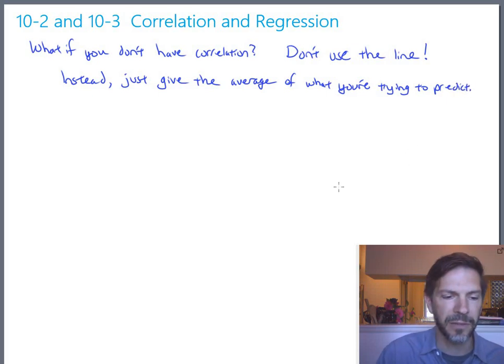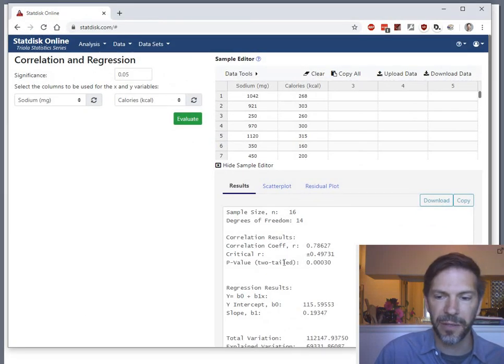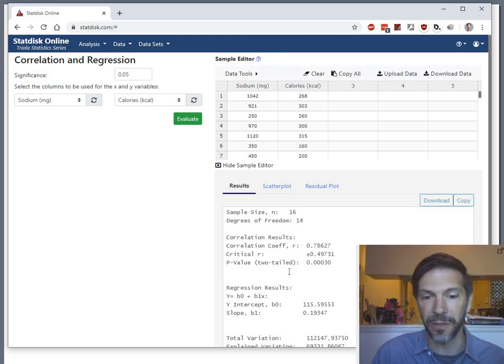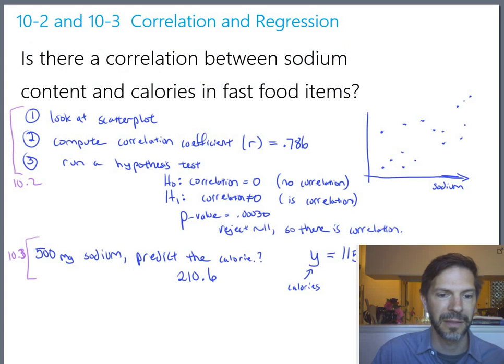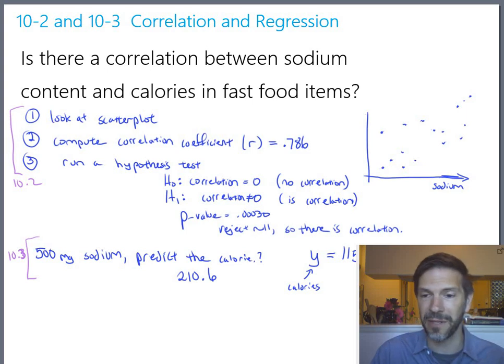Okay, so let me go back to StatDisk and say, suppose that this came out that there was no correlation. Suppose this p-value came out 0.62 or something and we couldn't reject the null. Suppose there was no correlation, but I was still asking this question. If there's 500 milligrams of sodium, predict the calories. And you're like, I don't have correlation. I don't know how to make a prediction. The best prediction you can make is just to give me the average calories so far.